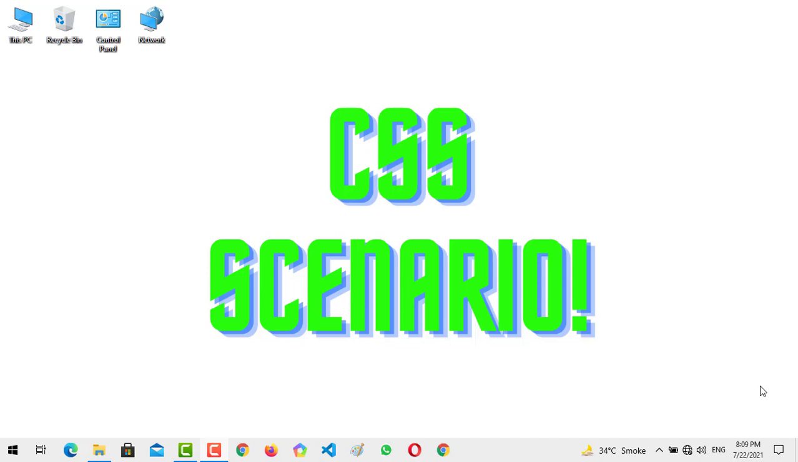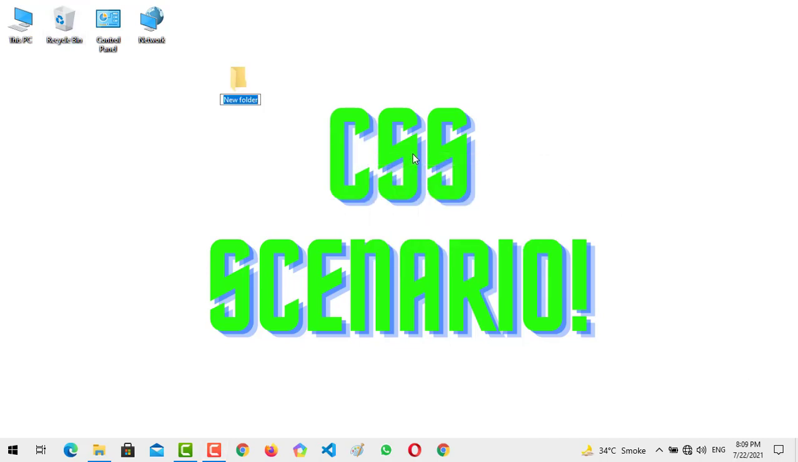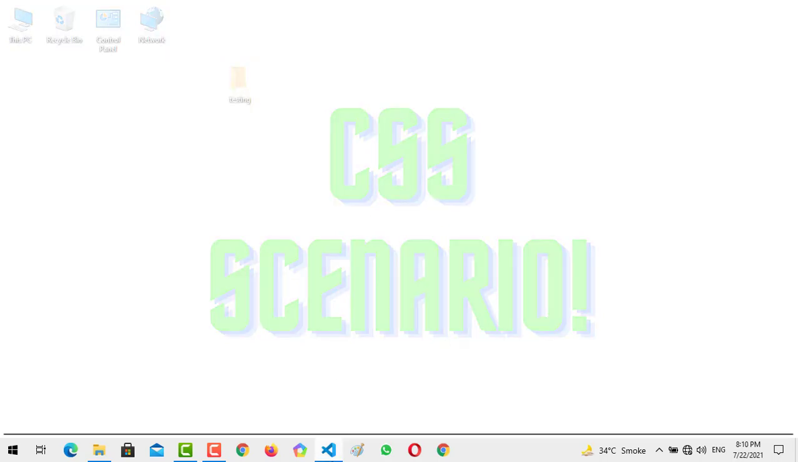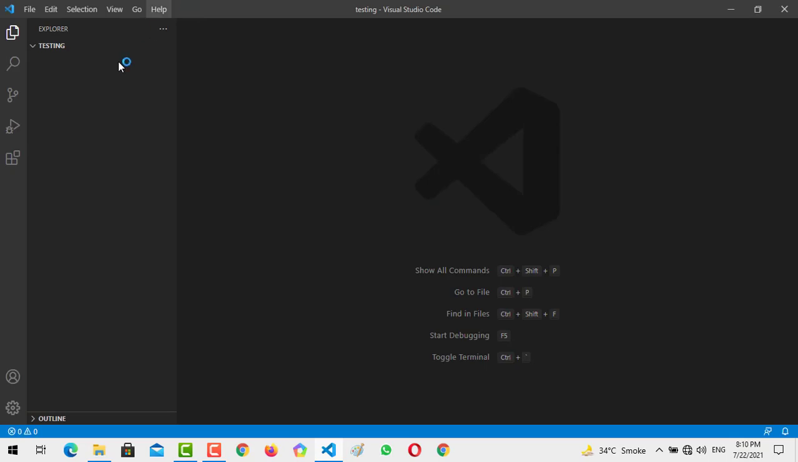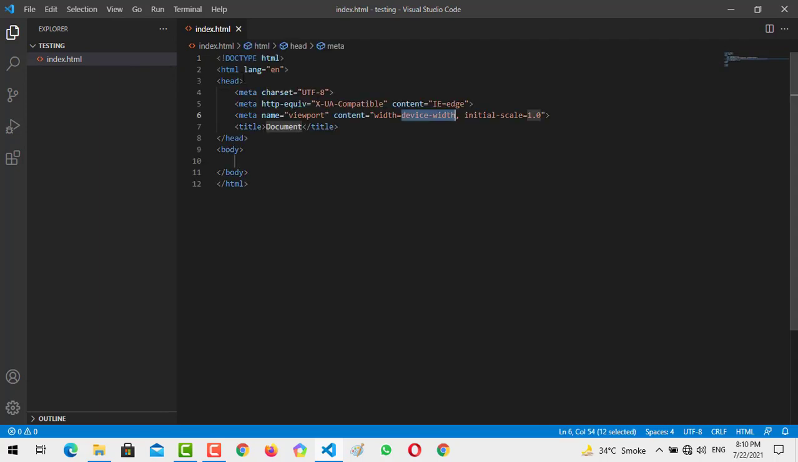As a first step, we have to create a new folder on the desktop, and we will name it testing. And now we have to open Visual Studio Code, and create an index HTML file in the folder, and now we have to implement the initial tags. We are going to set the document title to padding in CSS.